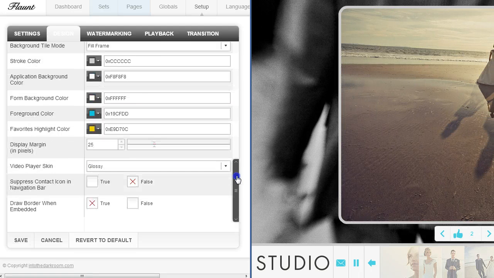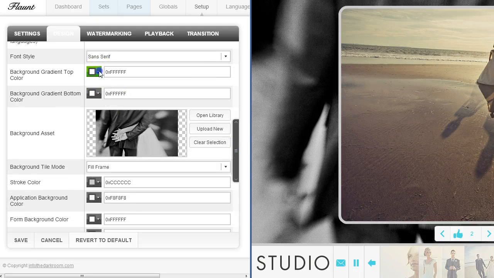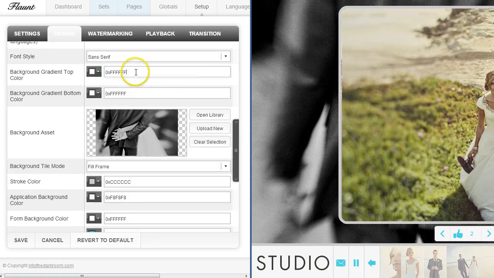But those are the design options you have. You can come in here and play with the colors, and whenever you're, again, picking a color, you can either pick from the little drop down there or you can paste in a color here.